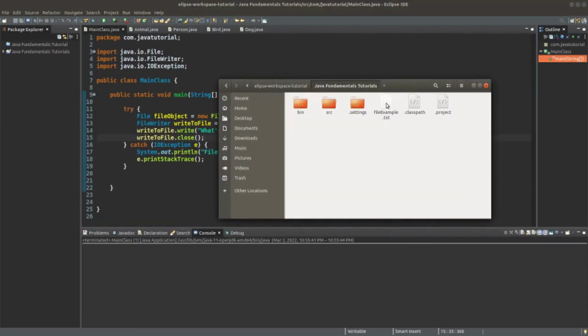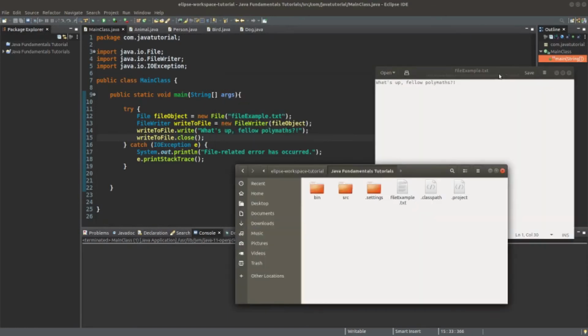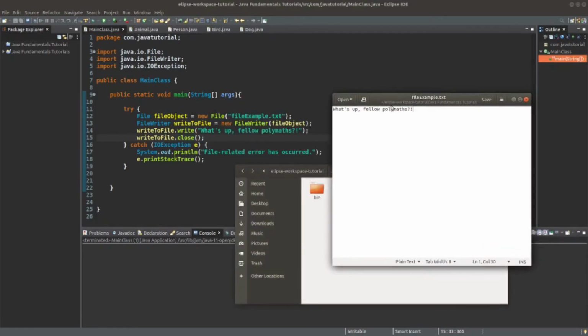All right, so we see here we've been able to create our file, and we see that it was just recently created. So let's open the file and see what it contains. All right, so here's the file, and we see here the text that we have. This text file matches up with what we input into the write method. So we were able to create a file right there.